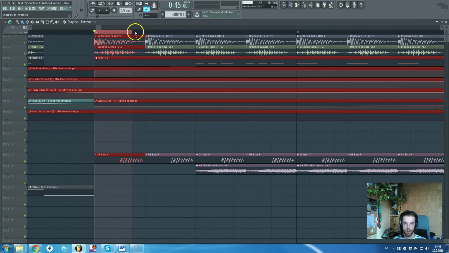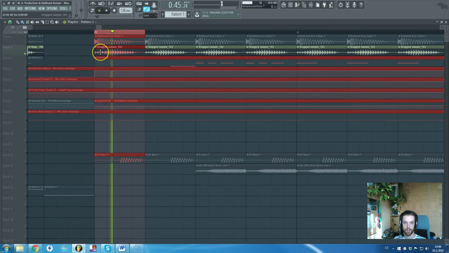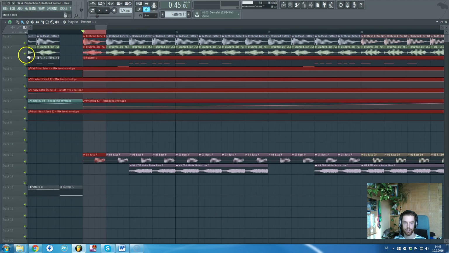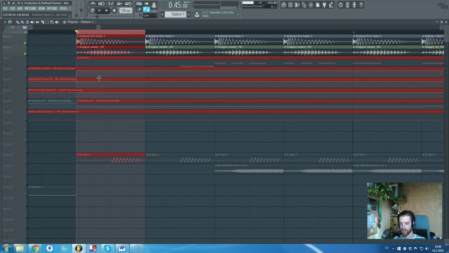Here you can see how we have created the kick. The solo kick from my sample pack sounds like this, and we have layered it with this cool bass, so it makes this great kick that sounds huge in the lower, but also in the mid frequencies.